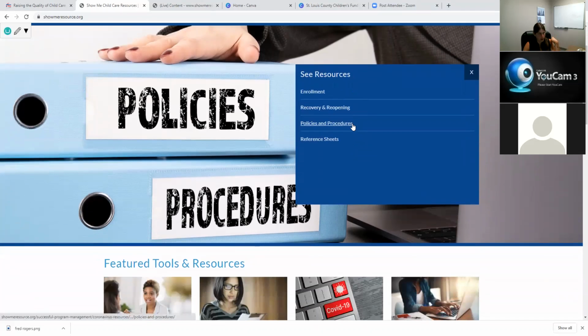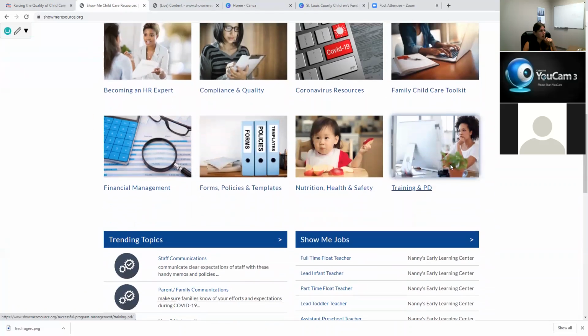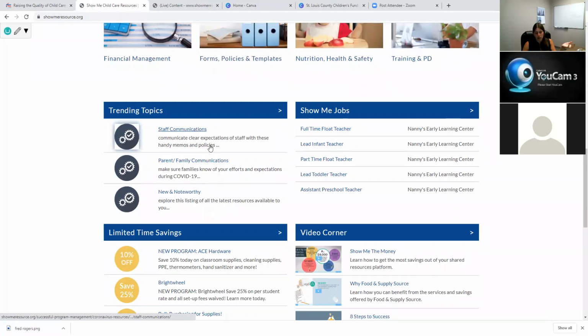Going down in the home page, once you scroll down a little further, you'll see these other quick links to resources in the site. Again, you can access them from the other tabs, but it's just the quick and easy way to access these specific topics. Down here in trending topics, those are specific materials that have been accessed at a higher rate. So things that are more recently accessed by programs and by users would be listed here.